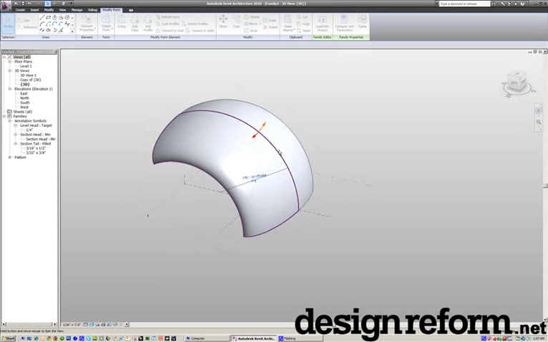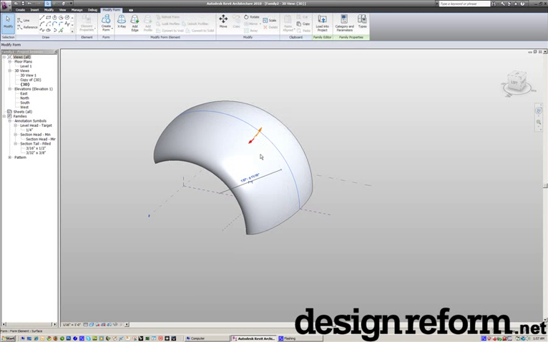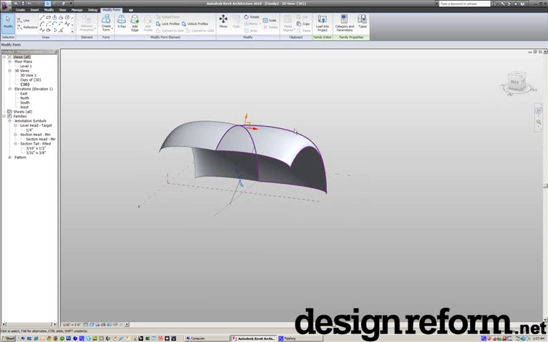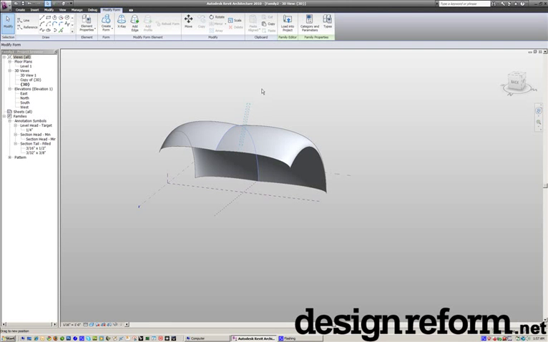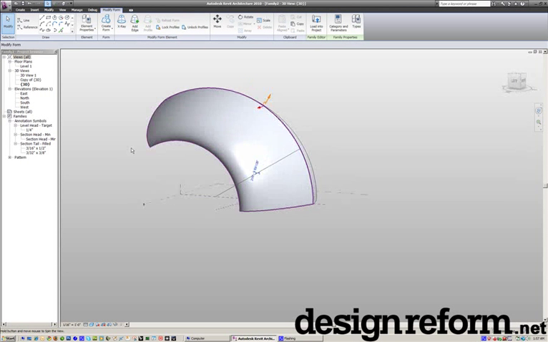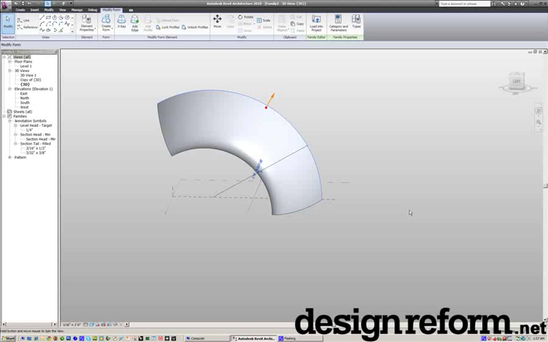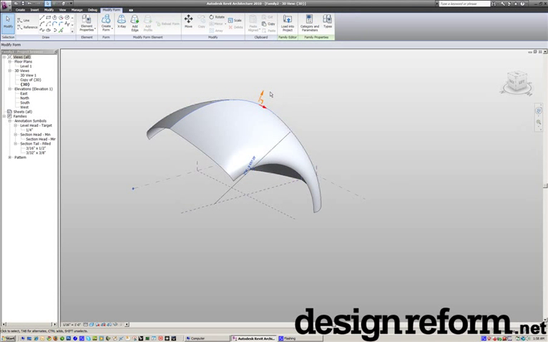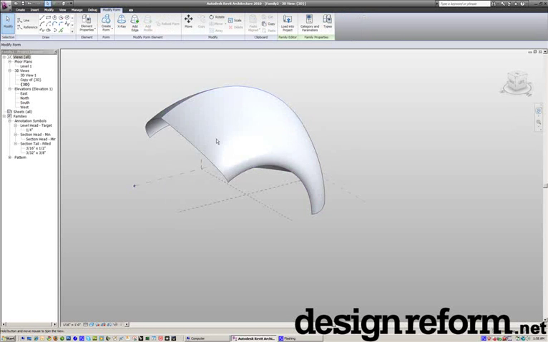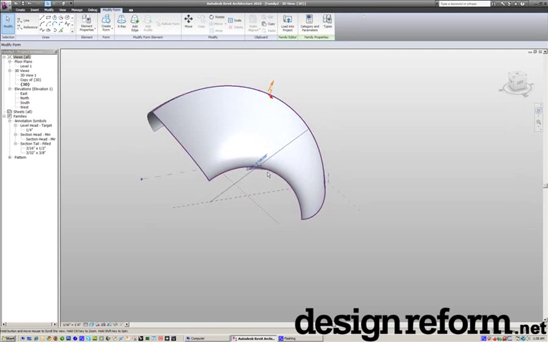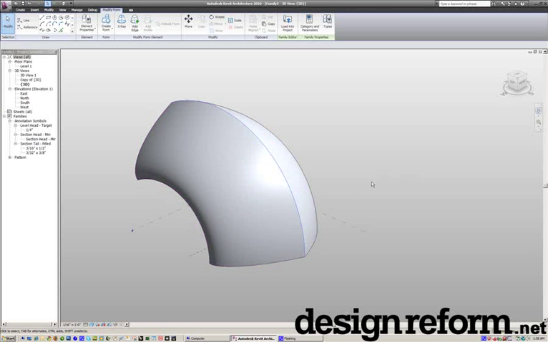We can select that edge and pull it out. Or in that case, it went in. Let's try to get it out. We can change the shape. So that's how you can start to build kind of shell structures with the revolve.